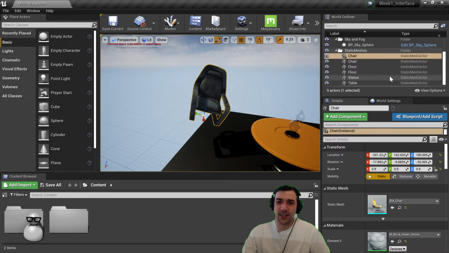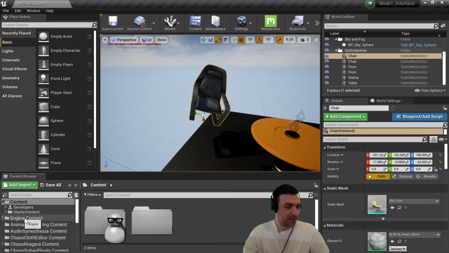Remember how I said we were doing starter content? Now if we go to our content browser, I'm actually going to do the sources panel over here. This is all of our content that we're working with. So we added all these things. There's a pre-built kind of level.